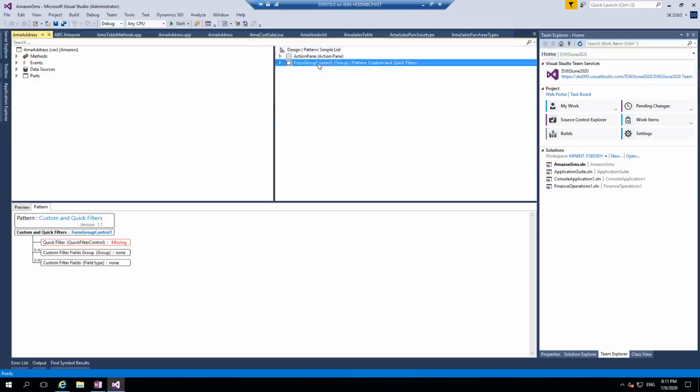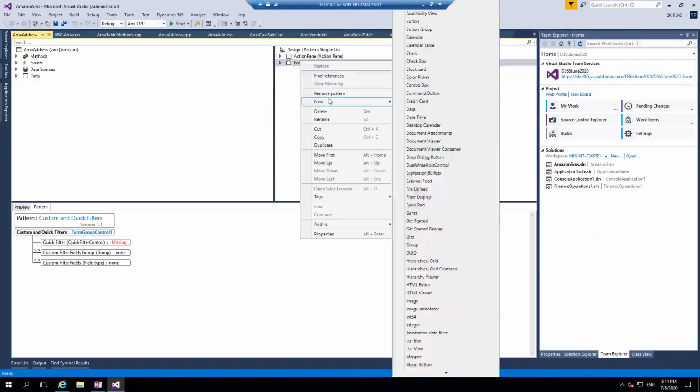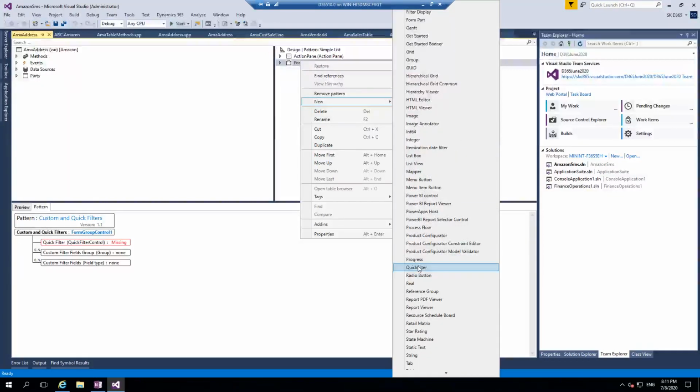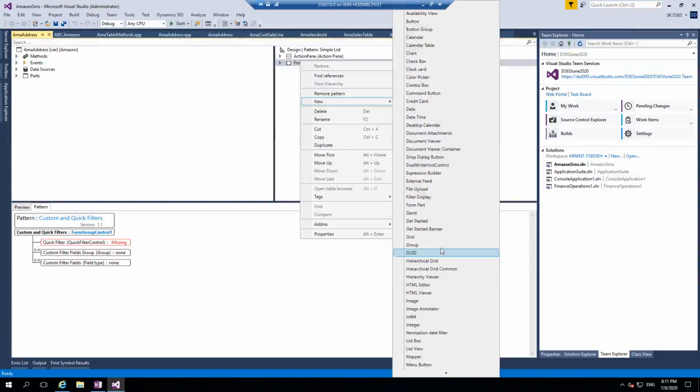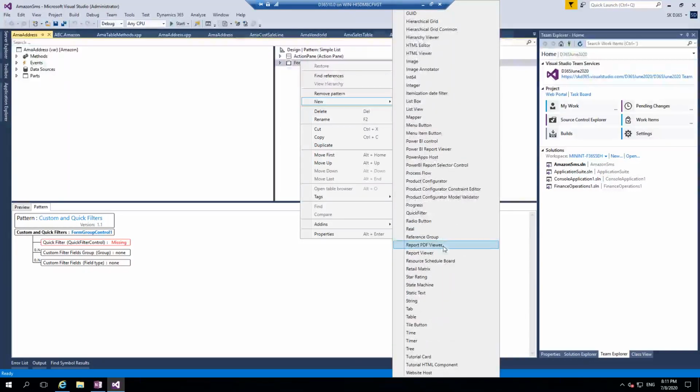Now let me check once again. I don't know whether everything is built or not. Otherwise I need to build. Oh, now I got it. Okay, now you can see there is a quick filter control. Can you see this? You can see after adding the application foundation and application common and source documentation. Okay, we got all those things.